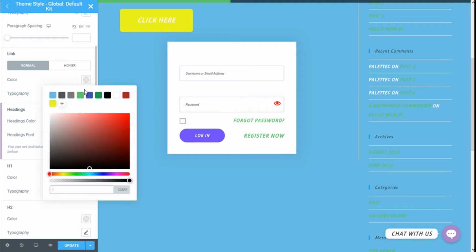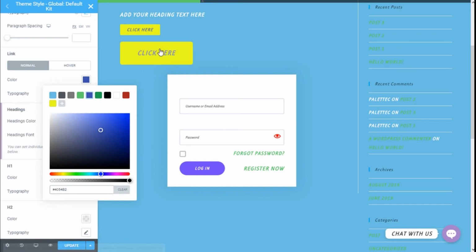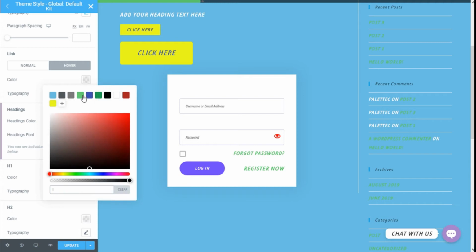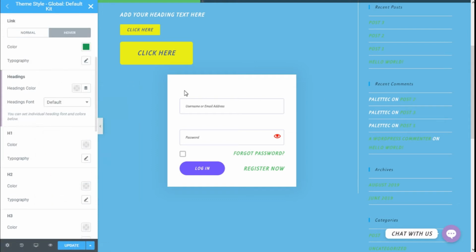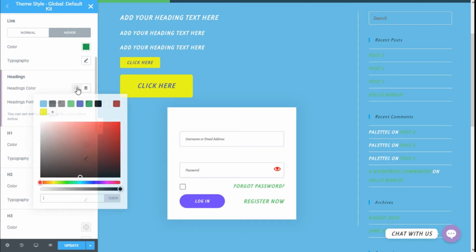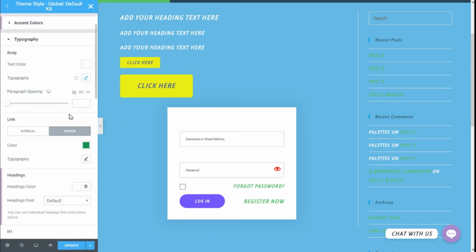If we want to, for example, choose a different color for links, here we can change the color of the buttons in this manner. And on the hover we can choose another color, and it will change, as you can see, on the hover. And we have the color for headings, and the heading fonts can be default, so we can choose anything we want. And the heading colors here, as you can see, we have added some headings options, and they change color.